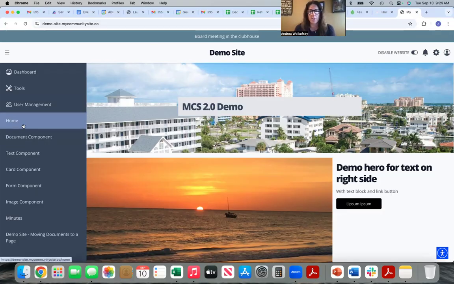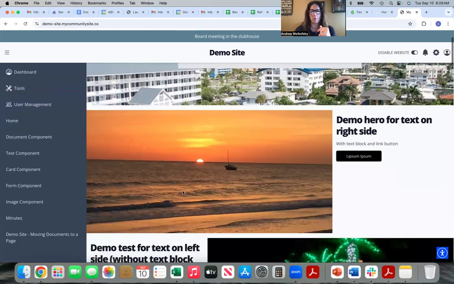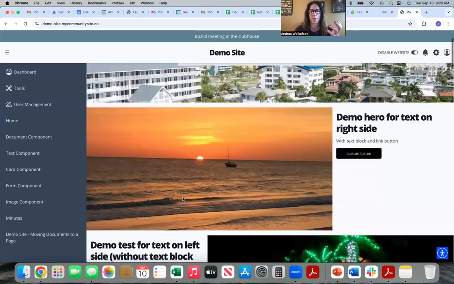You can create as many pages as you want. You can put any documents, as many documents as you want on the page, and you can call those pages whatever you want. So I have a home page, a document page, a text page. The way that our system works is through components. And so I'll jump right into actually on the homepage, if you were to scroll down, you can see there's various components here, all customizable for you.